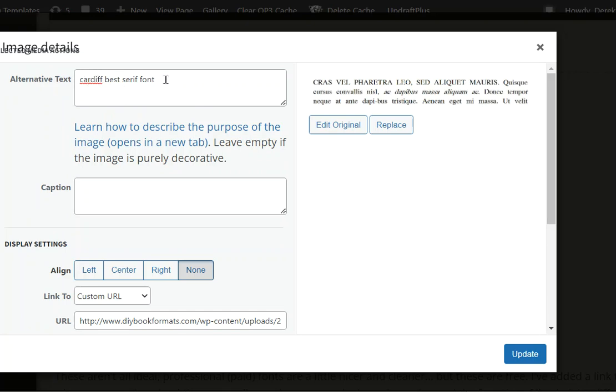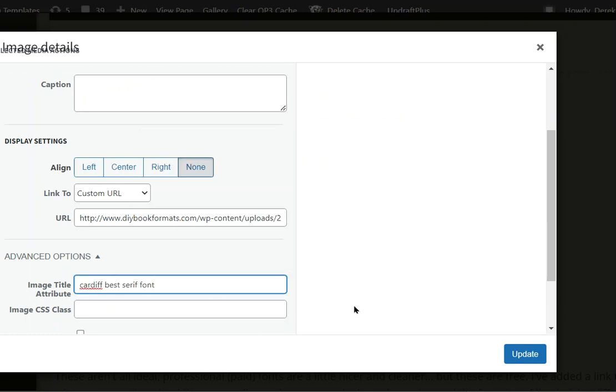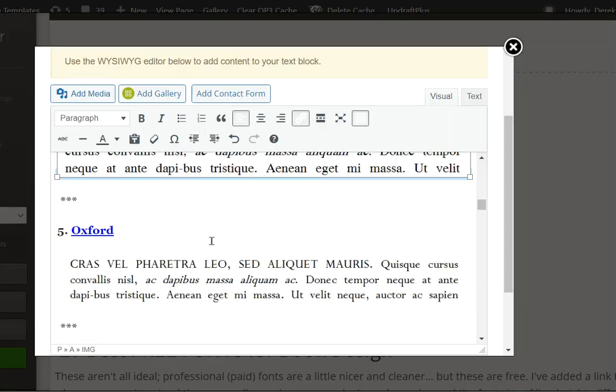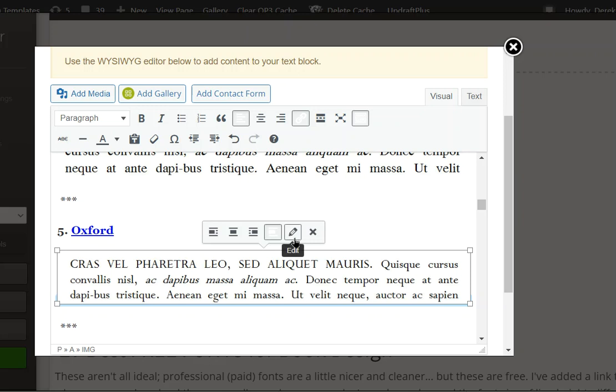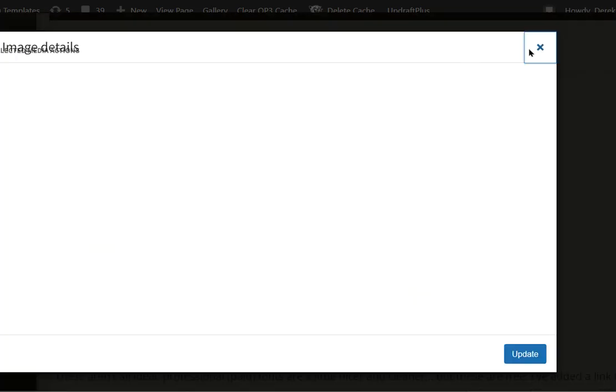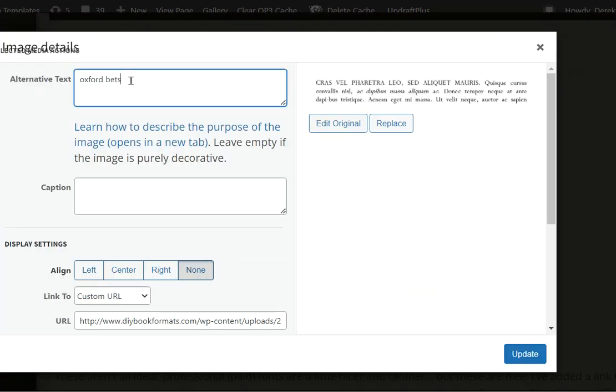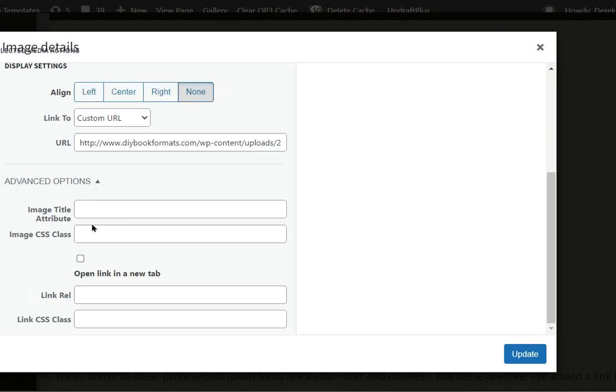So this part is pretty easy. I think originally the image just had the name of the font. So I'm just going back and adding best serif font. And I'm just going down the list and fixing all of these images. And I'll copy paste this to the title.